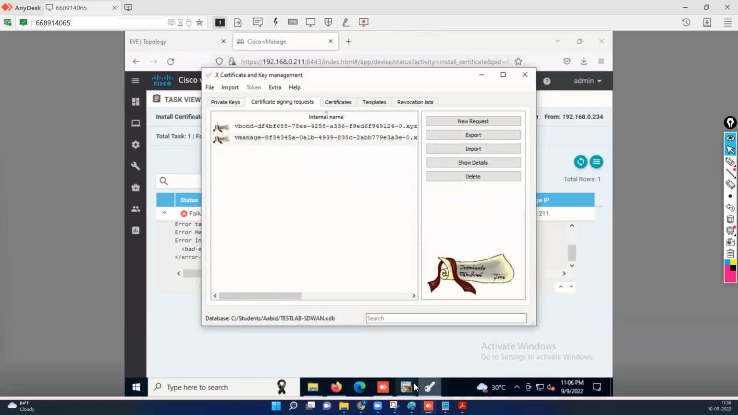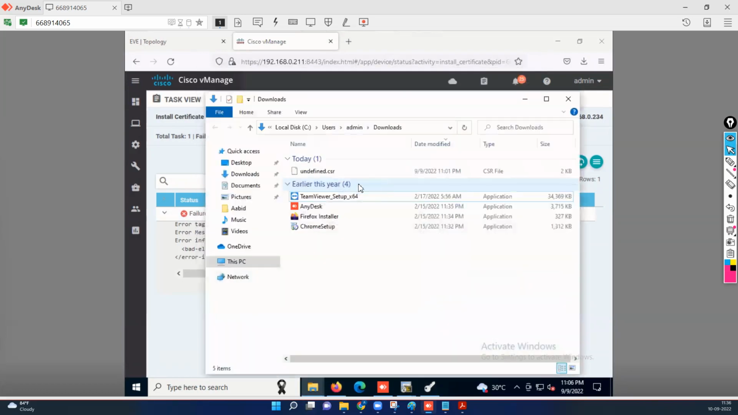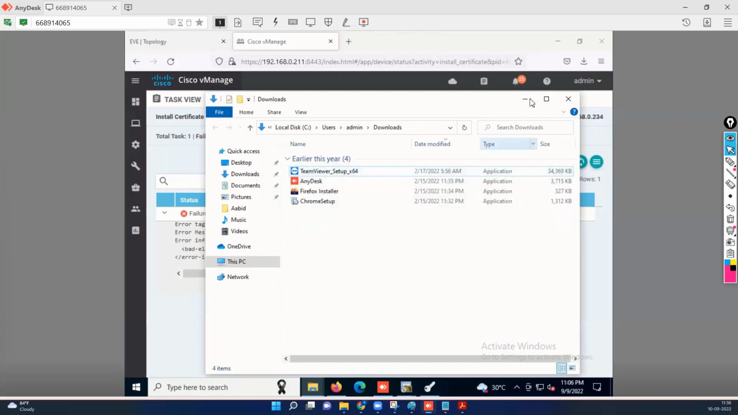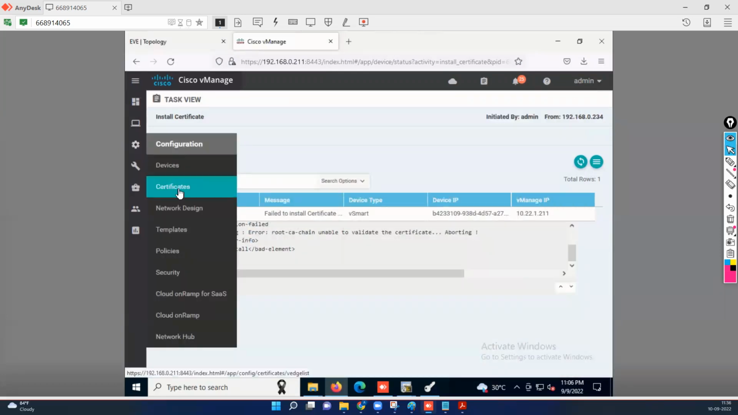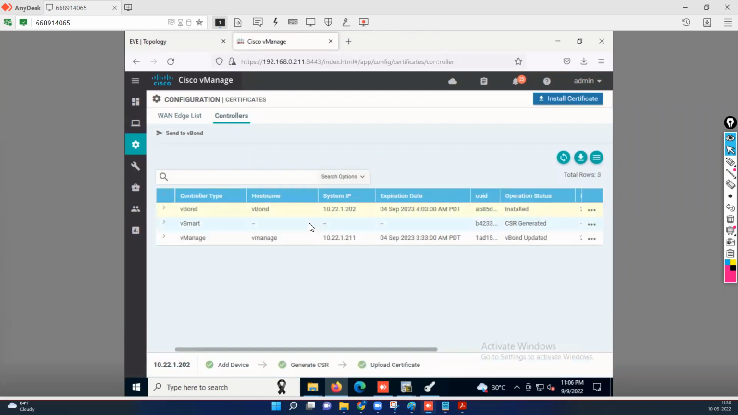That is then download this folder, this file, download file also I will delete. Now we go back to certificates. No, to the devices, generate CSR. Controllers, I need to go. Come here, vsmart, and say generate a new CSR.